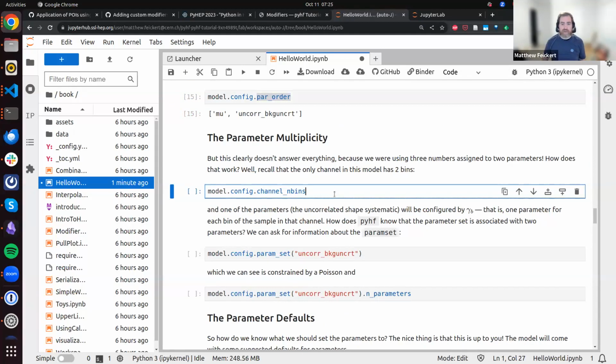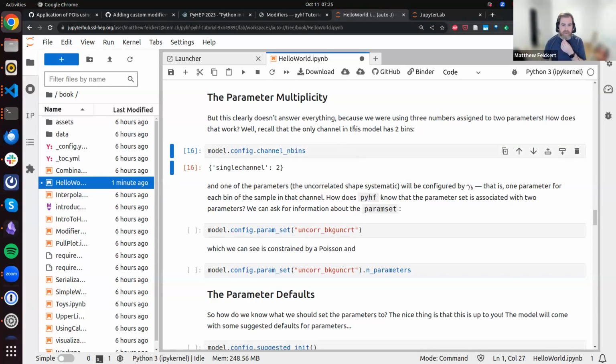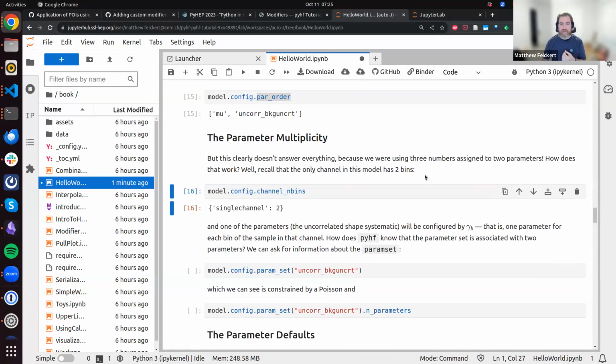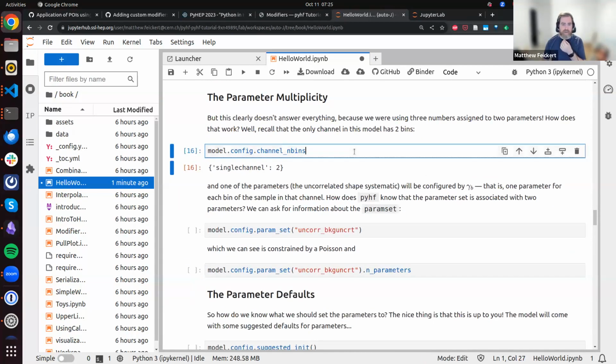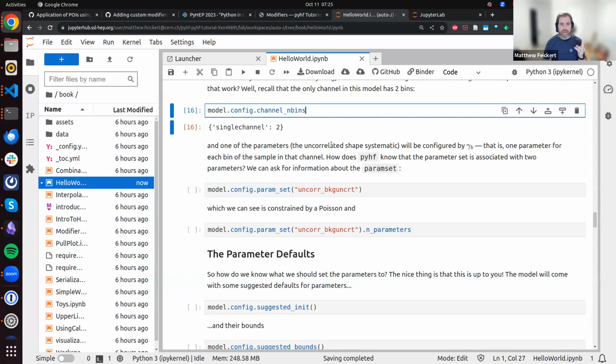Okay, so if we want to actually ask about the model parameters, because we were using 3 numbers beforehand that were assigned to only 2 parameters, how does this actually happen? Again, we only have 2 bins in the model. So when we evaluate the model config and ask for the number of channel bins, we just get 2.